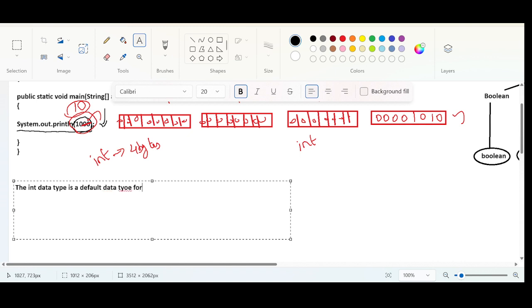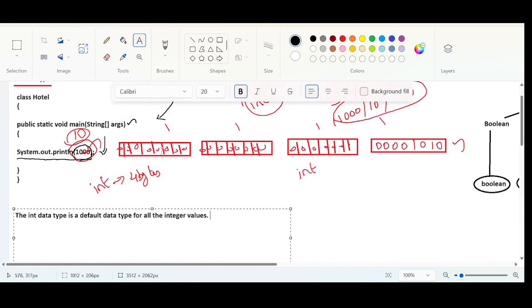Default data type for all the integer values. If the developer is not assigning any data and you are trying to print the value directly, the system is going to store this value by using a data type. Which data type it is going to set, as simple as that.